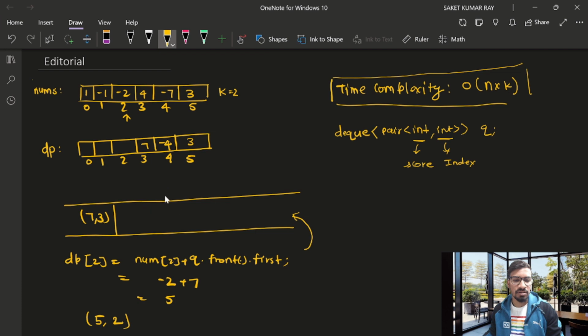So before inserting the current pair of score comma index into the DQ from the back, we will remove all the pairs which have a score smaller than 5. Since no pair has a score smaller than 5, we will insert our new pair into the DQ and also store the answer for the current index, which is 5. Now we move to the next index, that is index 1.